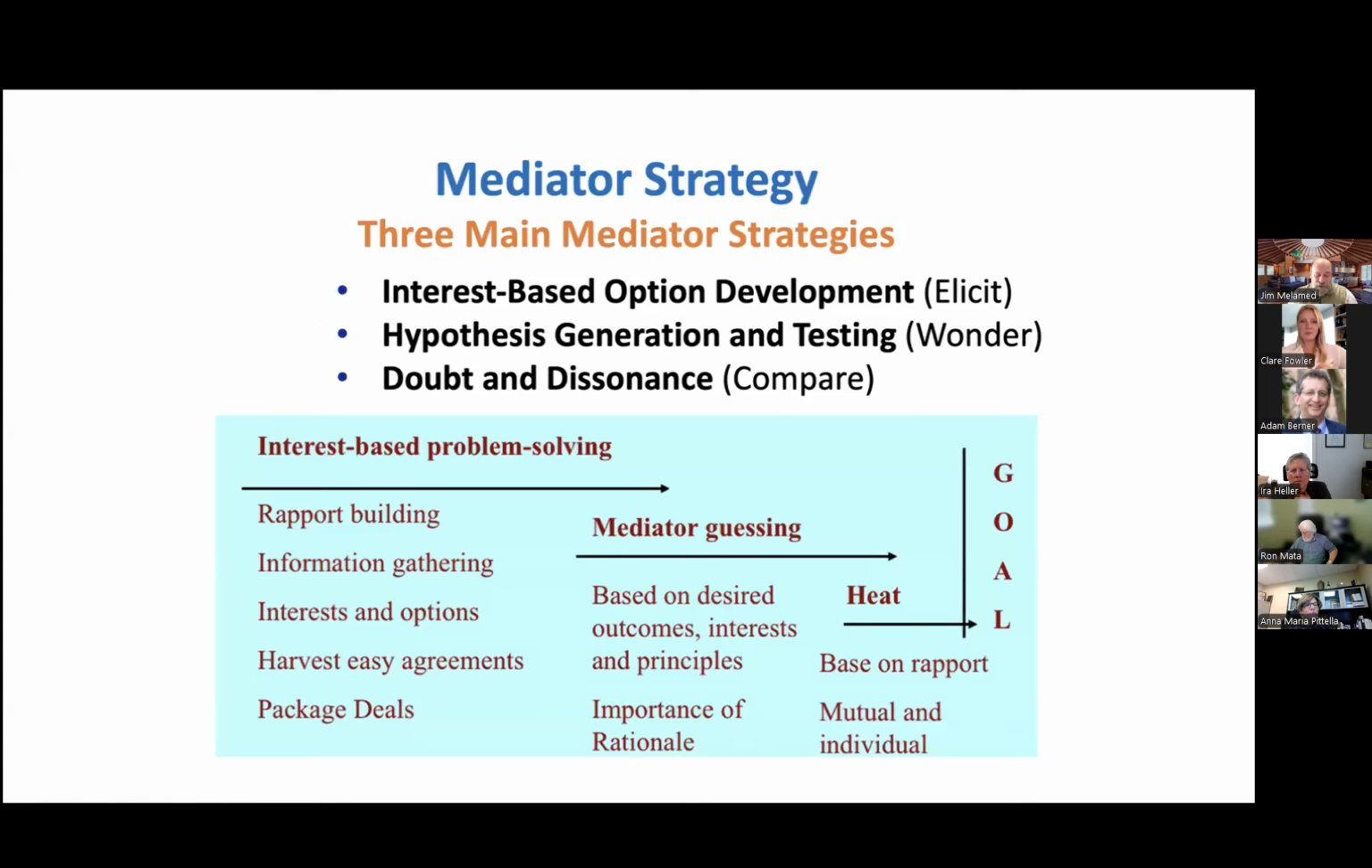I think most of us who have mediated, we come up with a strategic map for how we work. And I'm not suggesting you adopt mine. I'll bet you have your own. It's probably even better. But my experience is that mediators work successively, somewhat overlapping, but mostly successively in three ways. One is a problem-solving way, interest-based option development. We elicit all of this valuable information, help them to reach any and all easy agreements based on their interests and perceived options, right? That's the first column under interest-based problem solving.